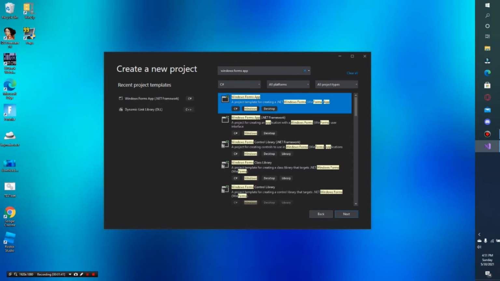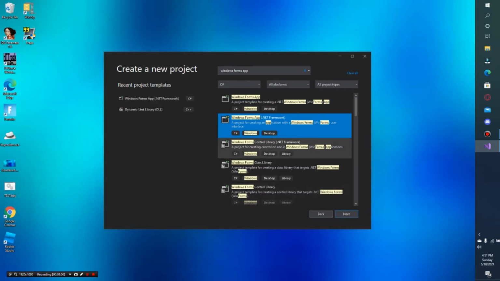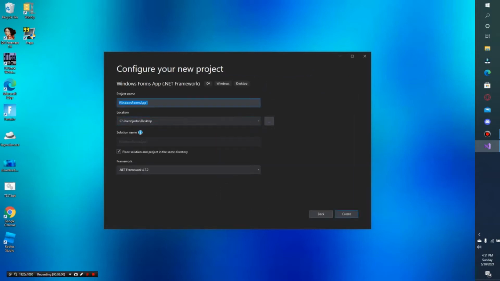If you see this one, don't click it. You want to click the one below it, which says .NET Framework on it. If you don't have .NET Framework installed, this one will not come up. After that, click next, and name this whatever your exploit name is. I'm just going to name this YouTube X just for the tutorial.